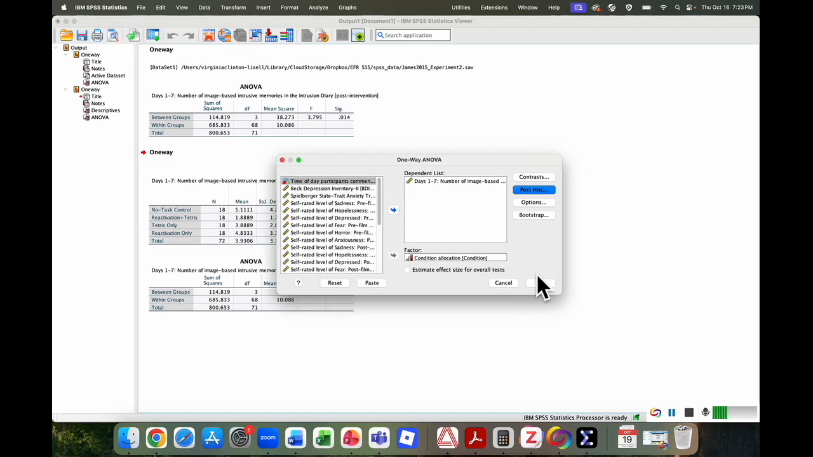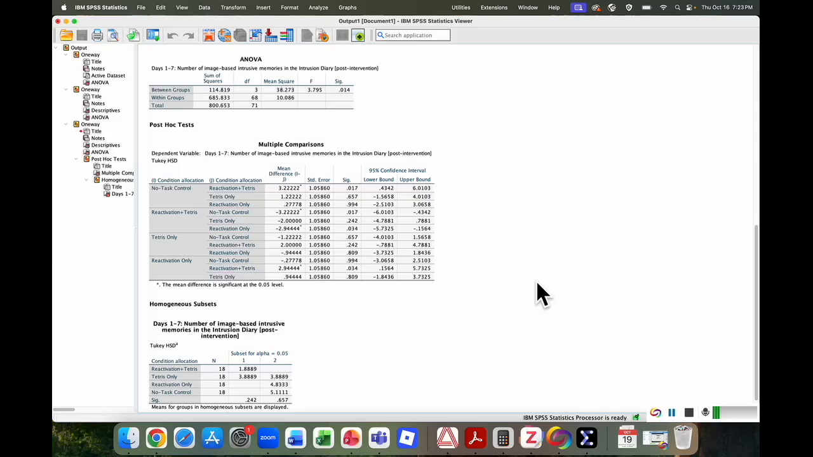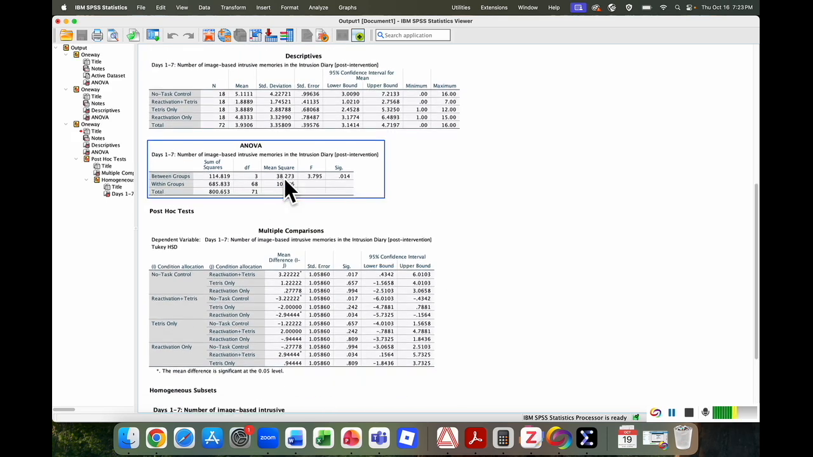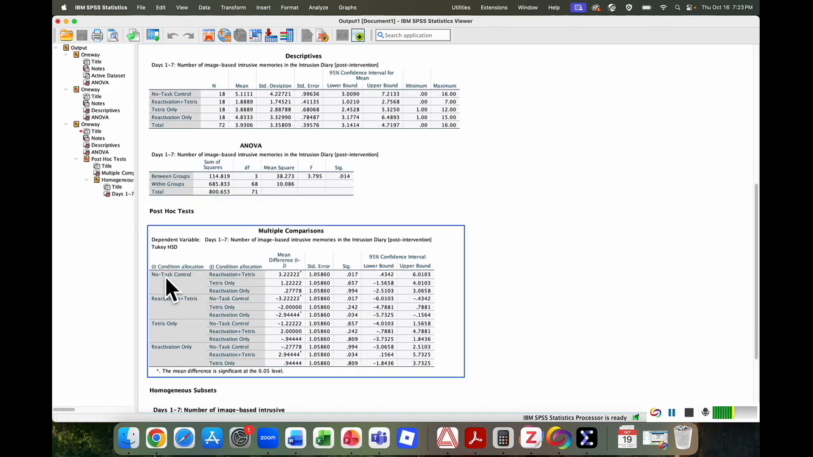Click Continue and then click OK. And now we still have our descriptives. We have our omnibus F, and now we have multiple comparisons. What we can see here is each of the conditions compared to each of the other conditions. So there's a lot of repetitive testing in here. Every comparison is reported twice. With 4 conditions, there's a possible 6 pairwise comparisons. As you can see, there are 12 comparisons reported here, so each one is reported twice for organizational purposes.